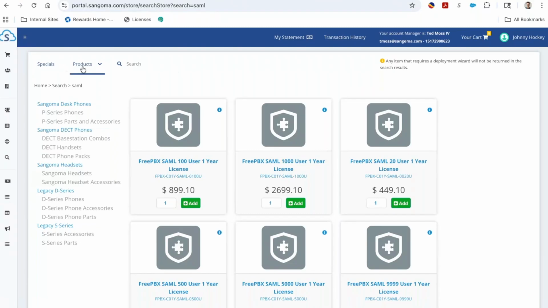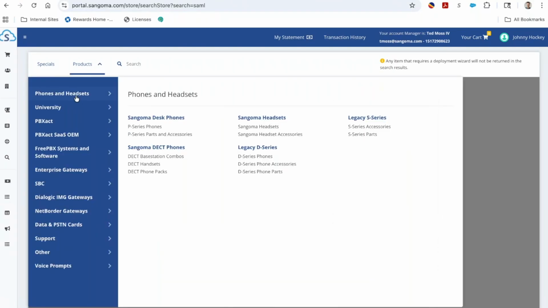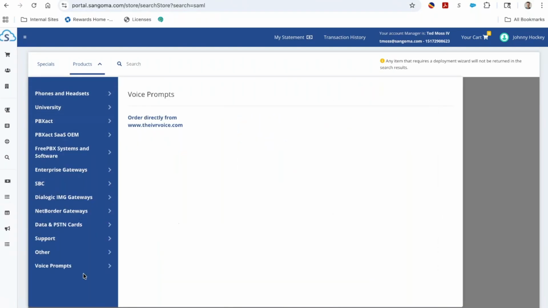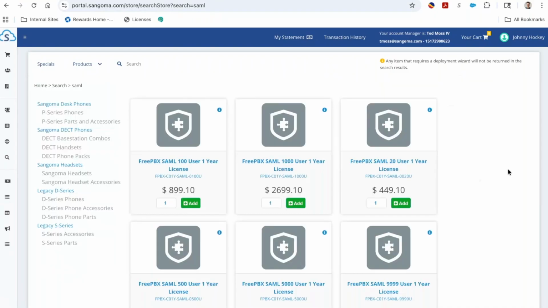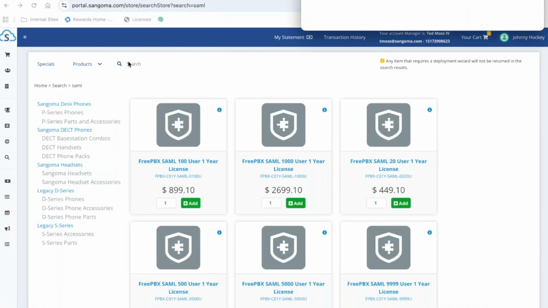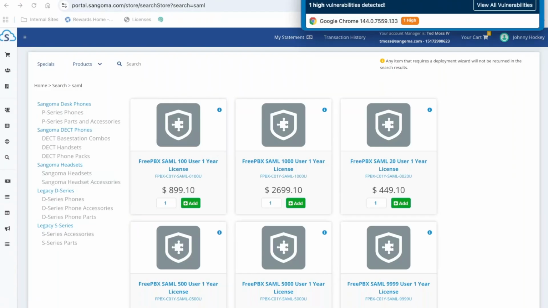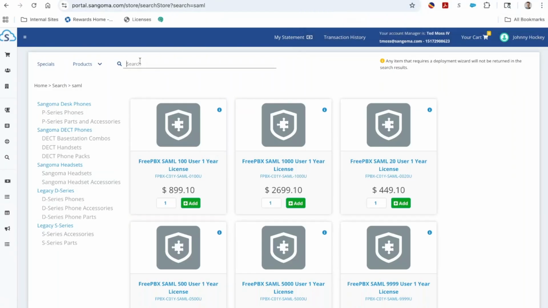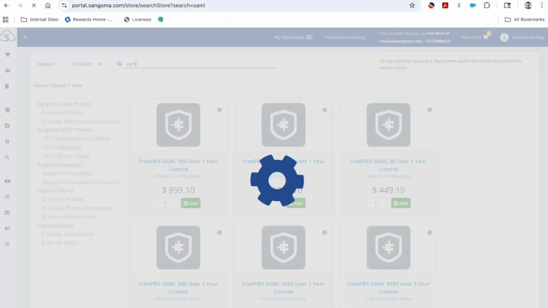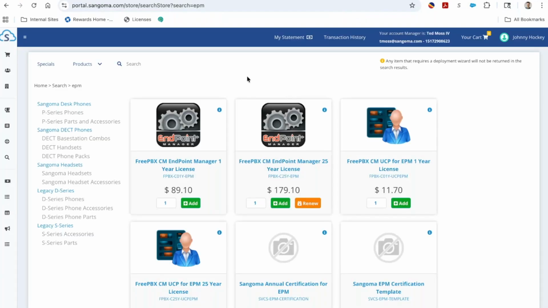But instead of searching through all this or trying to remember where things are, I know for myself it is just so much easier. I just type it in. So SAML's a good example of that. Maybe endpoint manager, just put in EPM, since I know that's in the SKU for that particular product.